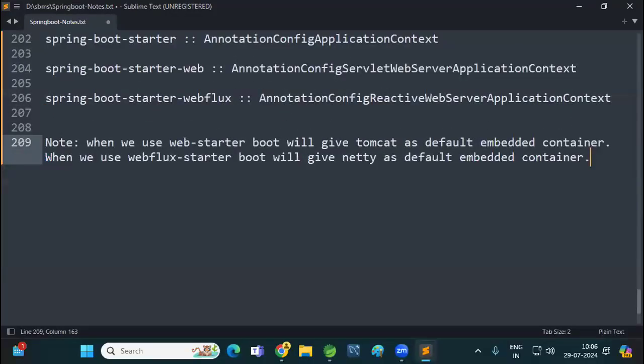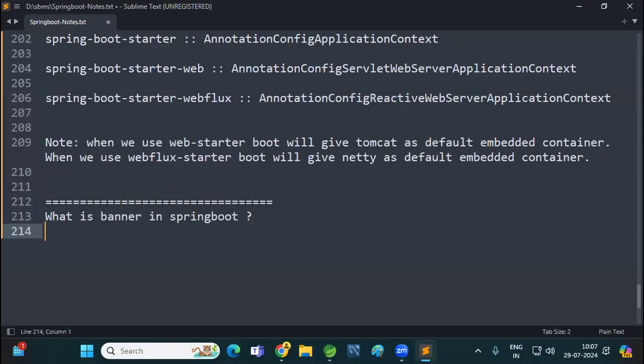And the next one, let us see what is a banner in Spring Boot. What is a banner in Spring Boot? Inside the run method, logic is available to start the banner.